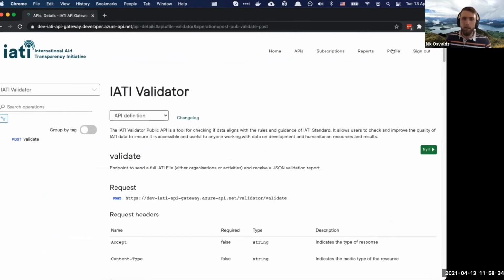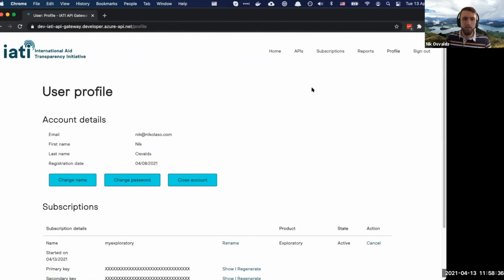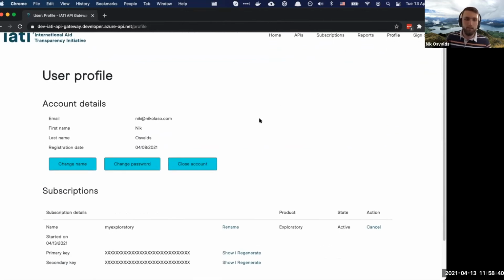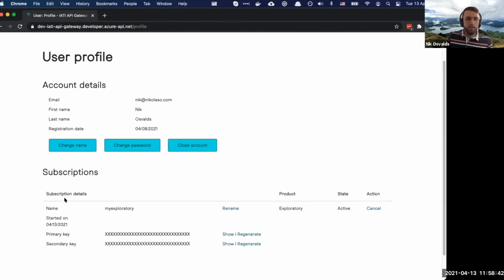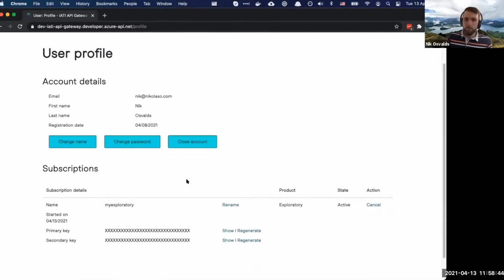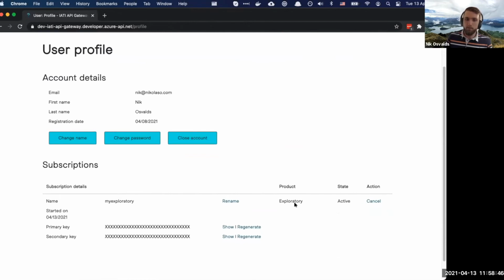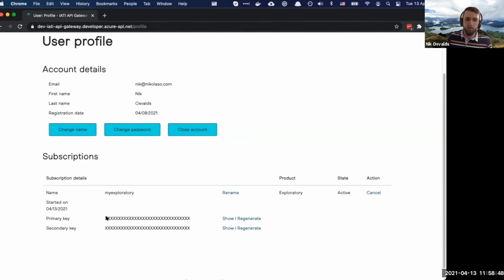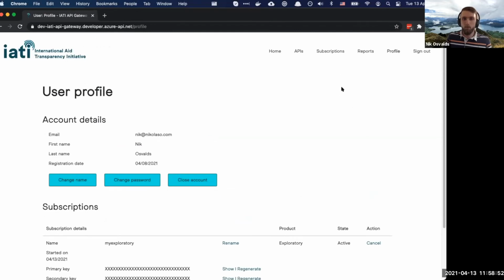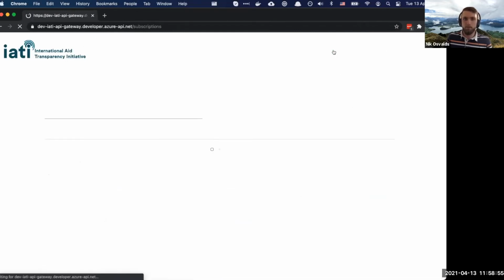And we'll go ahead and look at my profile so you can see what a user profile might look like. So what you can see here in my subscriptions is that I already have an exploratory subscription where I can grab those API keys. So let's talk a little bit more about subscriptions.